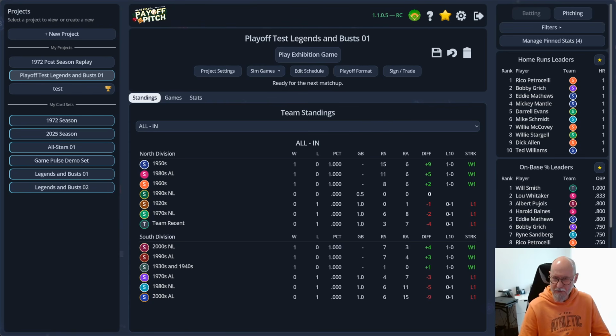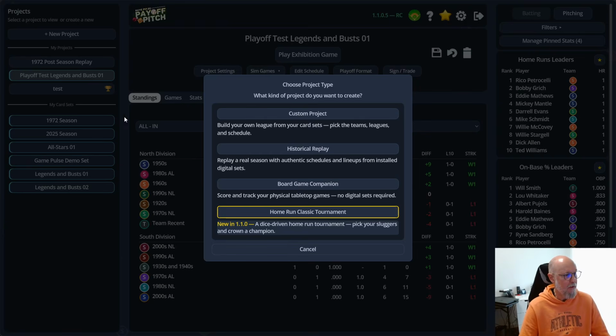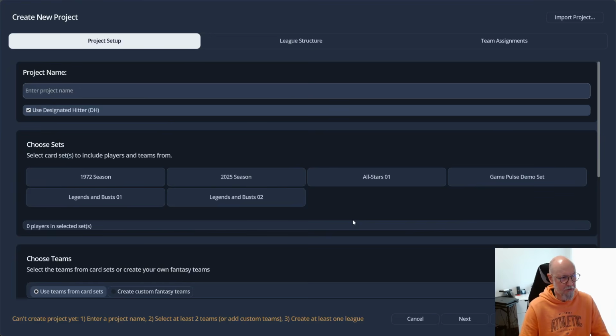It works with custom projects, it works with historical replay projects, and it works with board game companion projects. All work in this way. They all work a little bit differently, but kind of the same. So let's just do a custom project. We'll do one of the Legends of Bust sets that I've been working with.